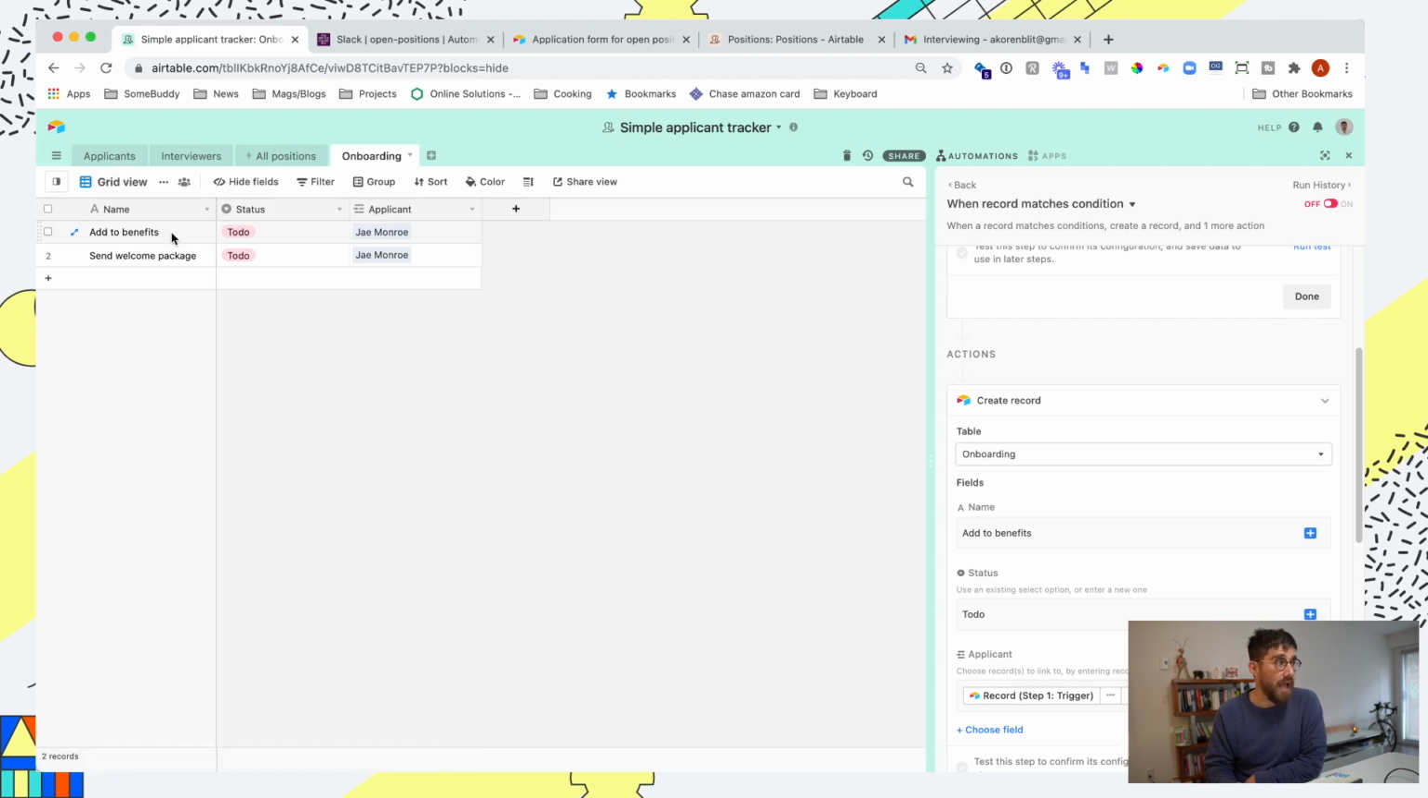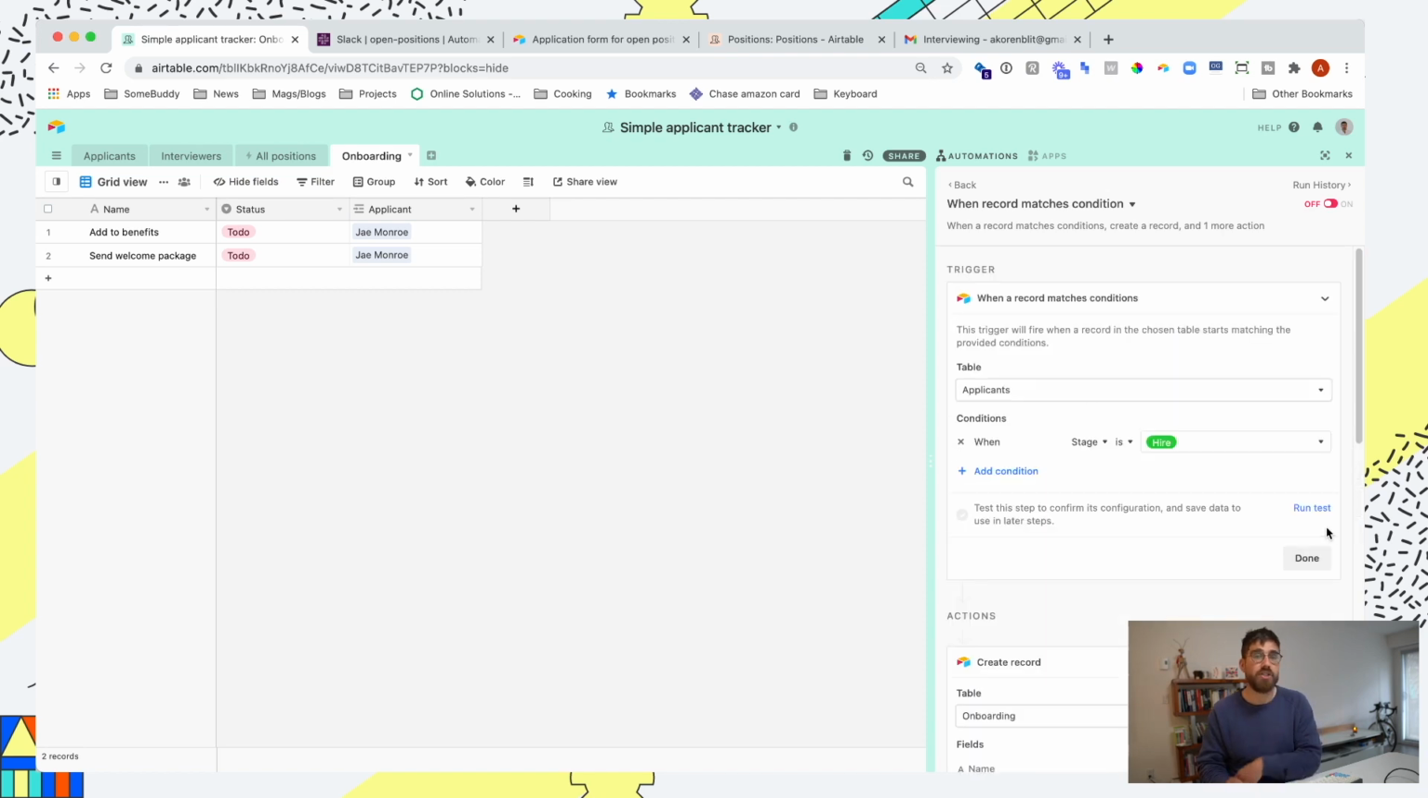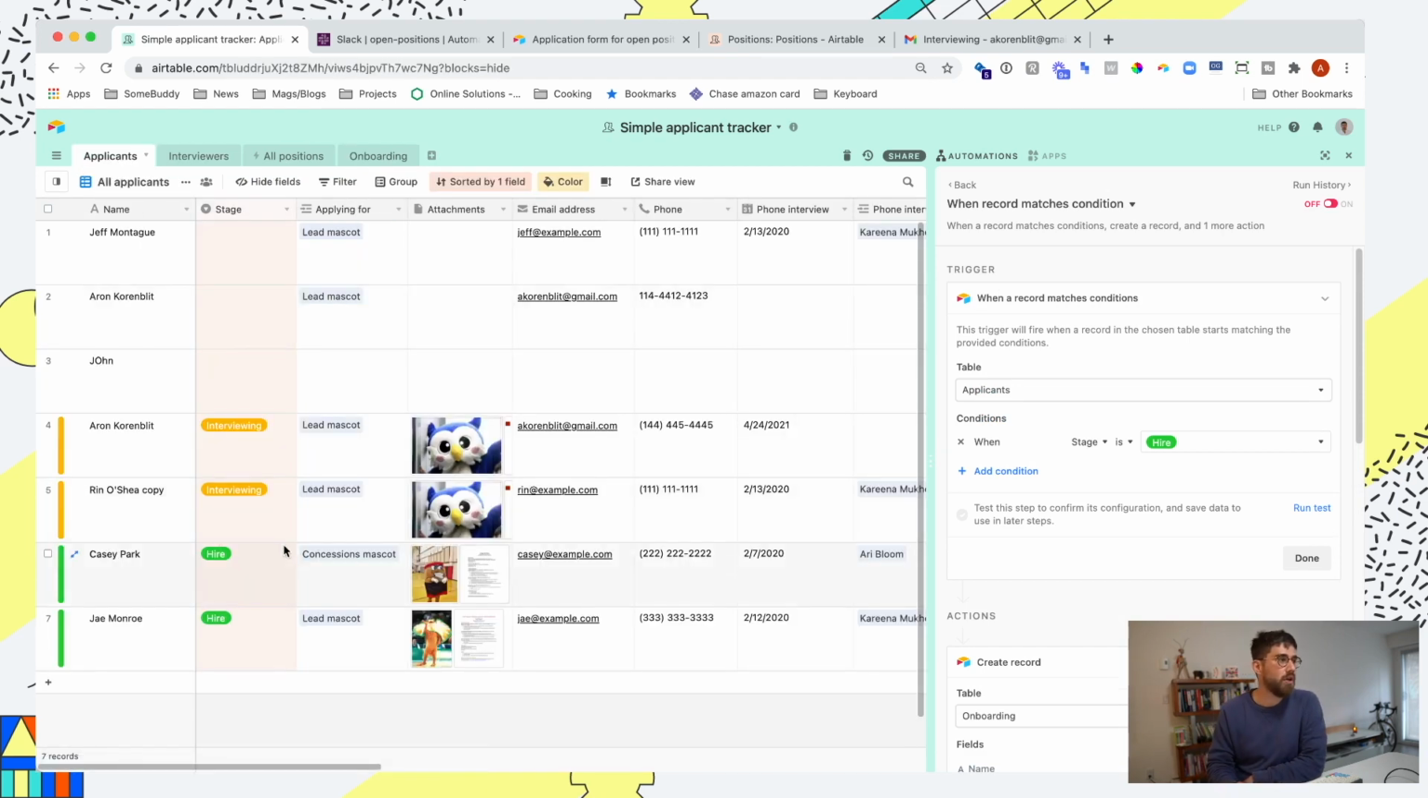So those are adding that applicant to benefits and then sending them a welcome package. And these are our 2 recurring tasks that always happen when an applicant is hired. So when record matches conditions is extremely useful here because it is an existing record and we only want to trigger that automation when we've hired that specific candidate. So let me turn that on and understand how this automation works.